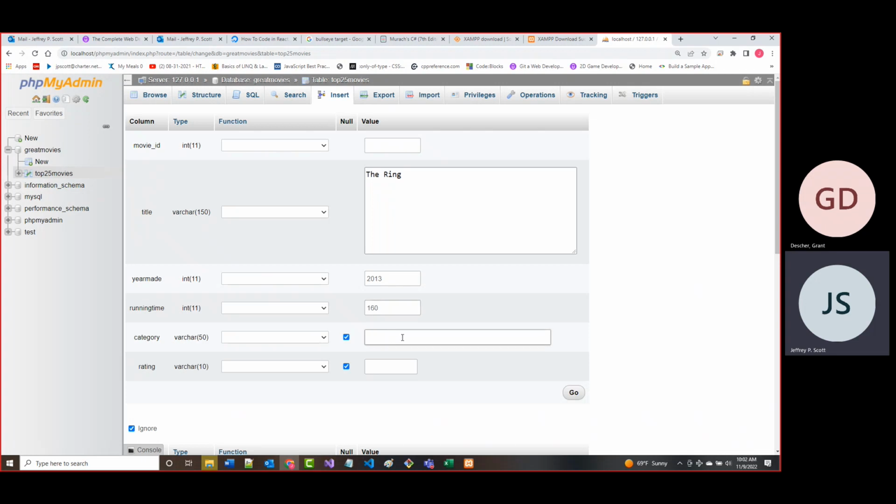For the category, I'm going to say horror. And for the rating, I'm going to put in R. All right. So I put all that stuff in. I did not put in an ID. It should still work, but my guess is the number that's going to go in will be 38 or 39, which is totally fine. All right. And I'm going to click go.